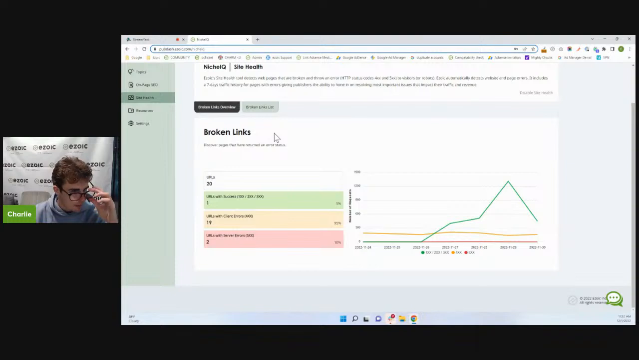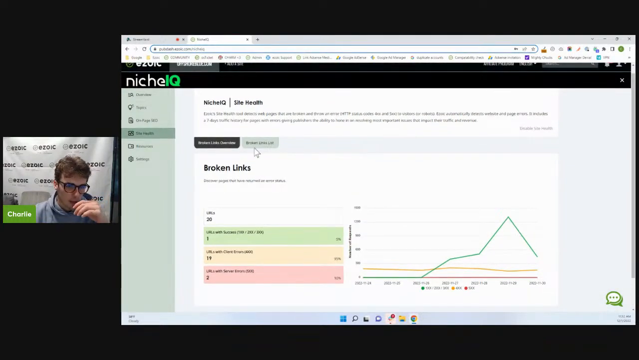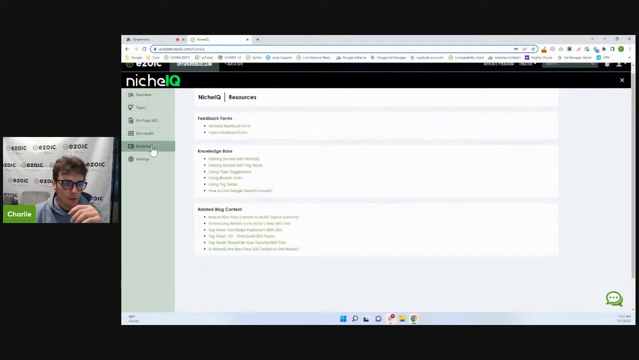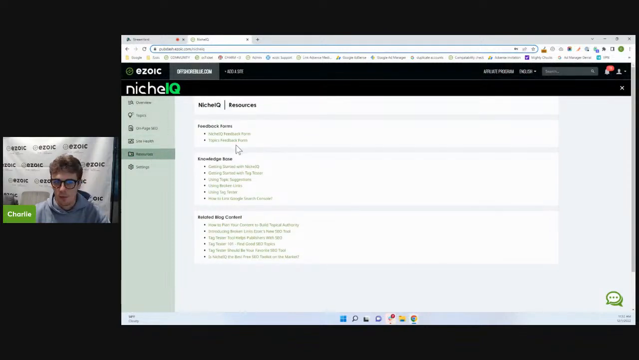Site health, so you can see broken links, some with errors. It'll actually give you the links as well here. Resources, just more topics and more information on this. But yeah, that's basically what we have for now. Again, this is a much newer product. What that means is we're just on the early side of the development here.